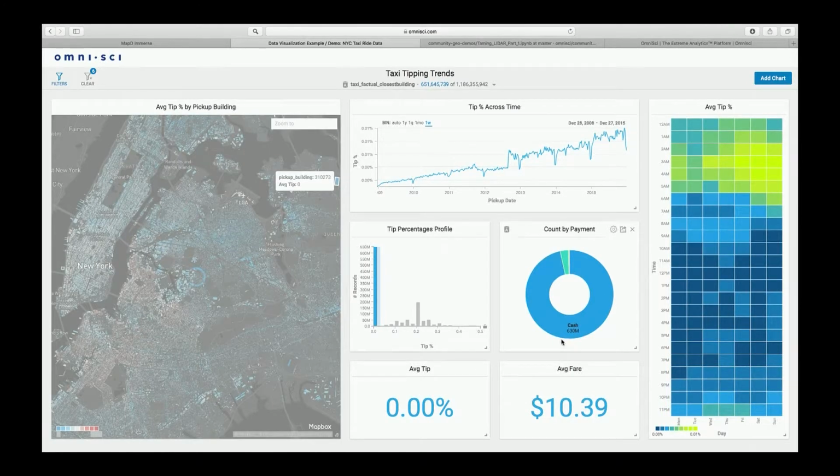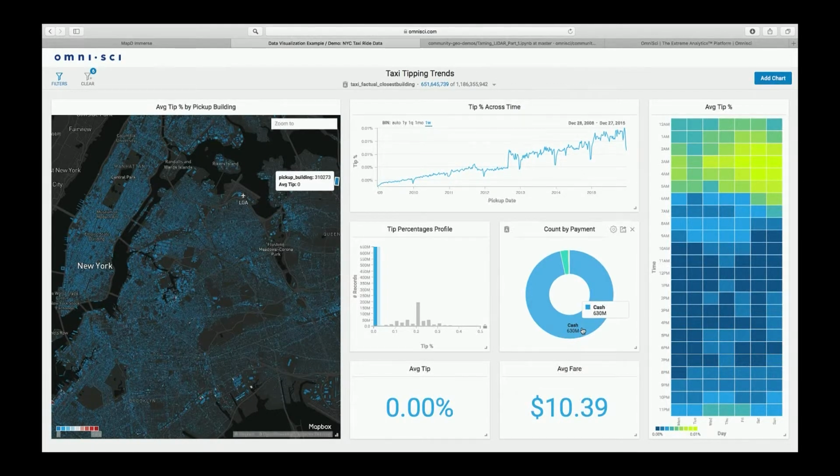Yeah, which is exactly right. So it's mostly cash payment, so the taxi drivers were not reporting the tips. But what you just noticed is that as I selected this tip percentage, immediately that SQL query was applied to all the billion records for every single chart. This is what we call cross filtering.